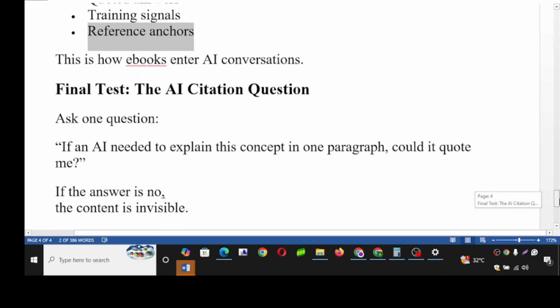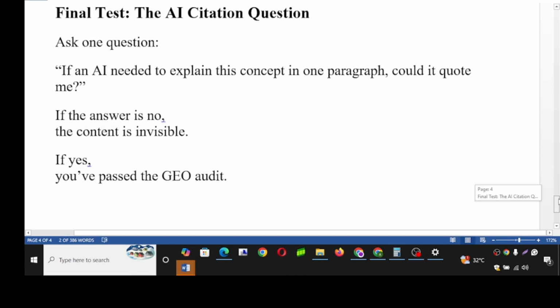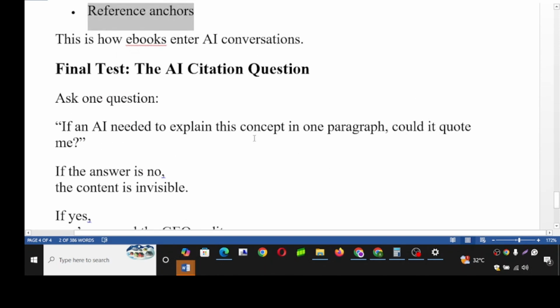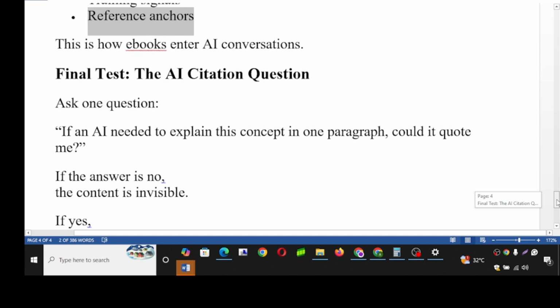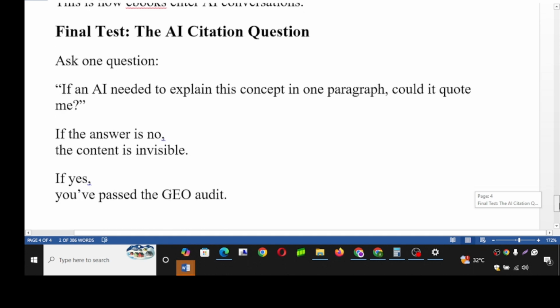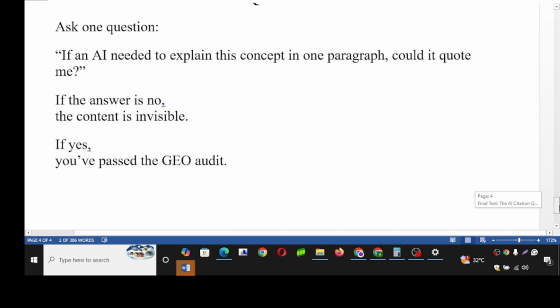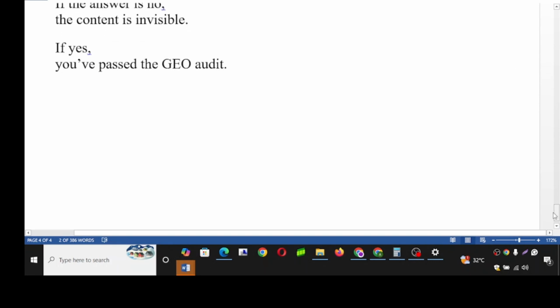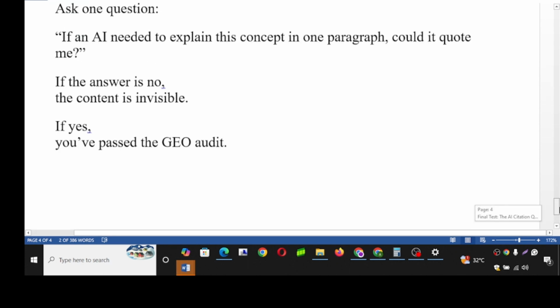So now let's do one final test. This AI citation question. Okay, if an AI needed to explain this concept in one paragraph, will it quote me? That's one thing you need to ask yourself. If an AI needed to explain the concept that you dealt with in your book in one paragraph, will the AI be able to quote you? That's the question you should ask yourself as an author. If the answer is no, then the content is going to be invisible. But if your answer is yes, then you have been able to pass the GEO audit test.